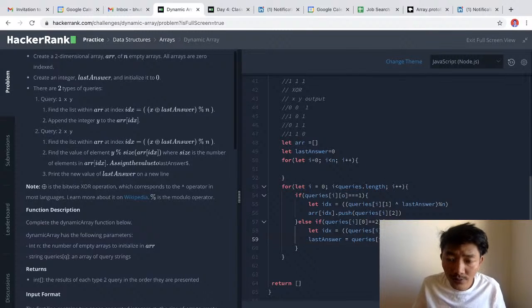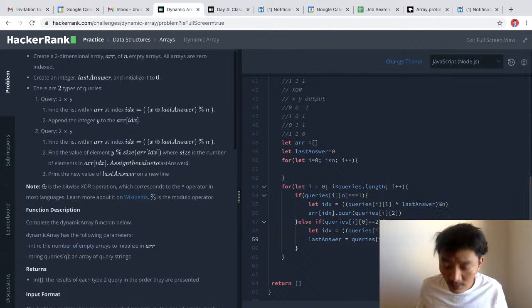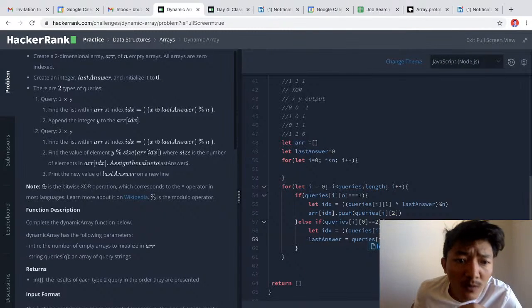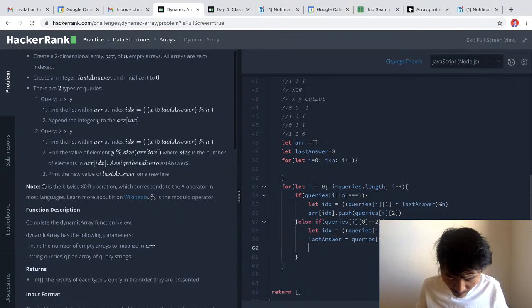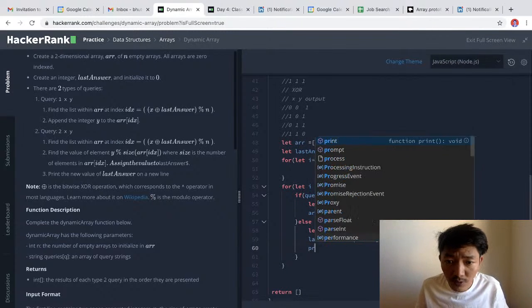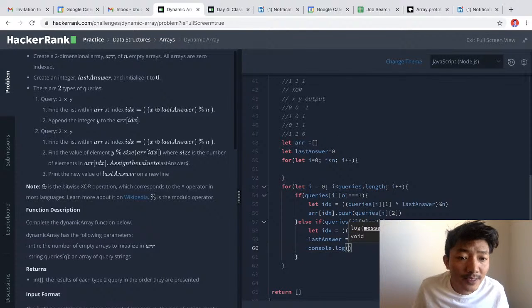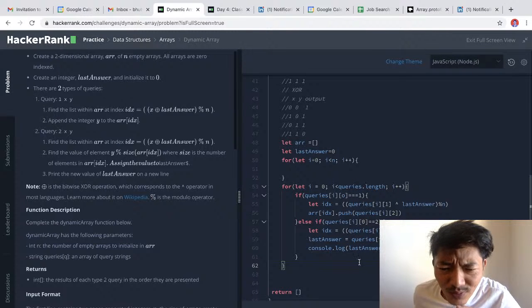So arr of index dot length. Okay, print. Print, no, console. Console.log last answer.